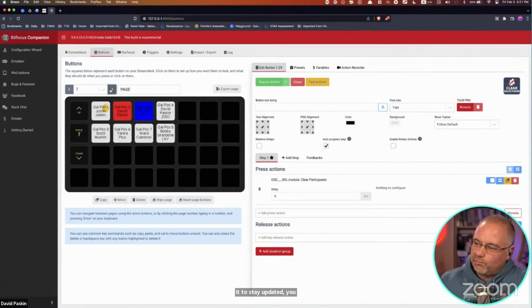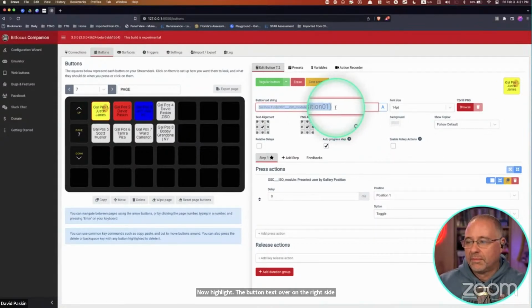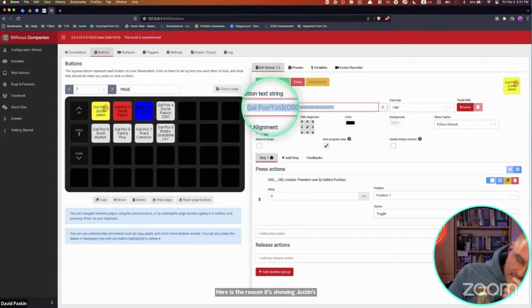Yeah, the preset. If you click on that first button, now highlight the button text over on the right side. Yep. I just want to get kind of granular here. The reason it's showing Justin's name is because the variable that keeps track of the name that's currently in that button position happens to be Justin. Now it might change. And Justin, if you're listening, if you can lower your hand, he'll move, and now it's David again.